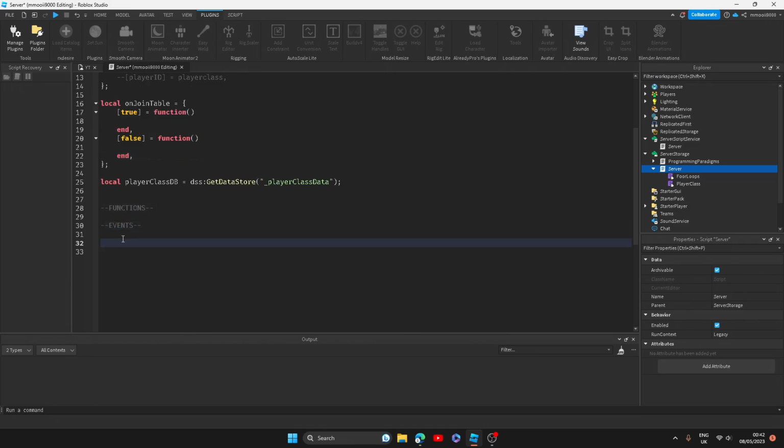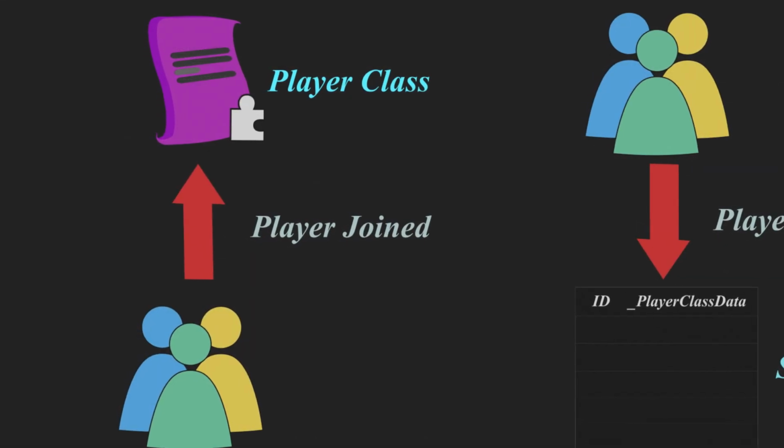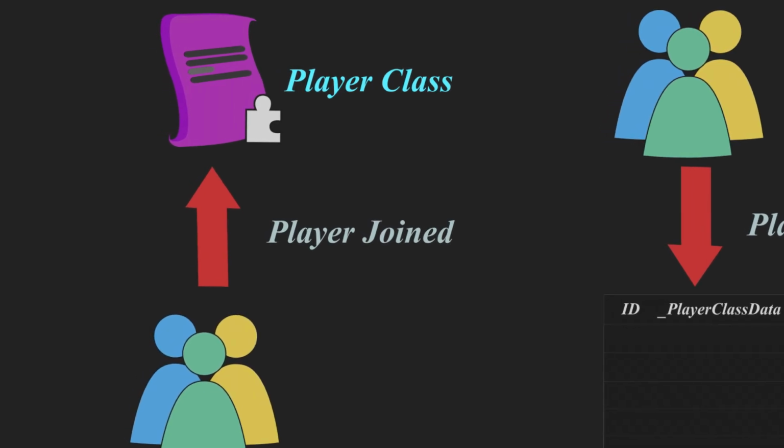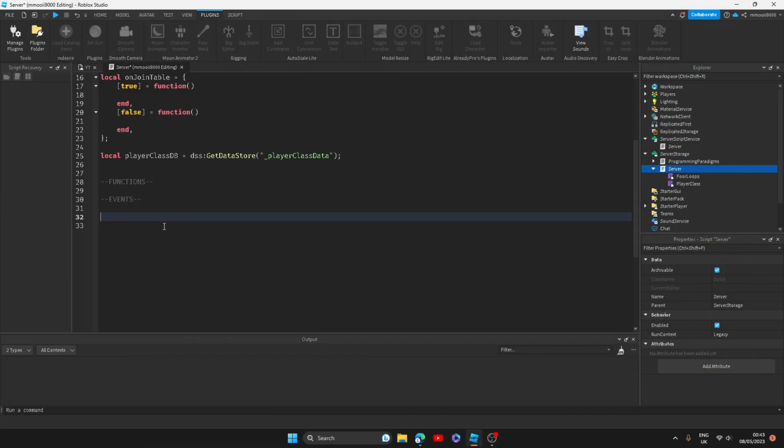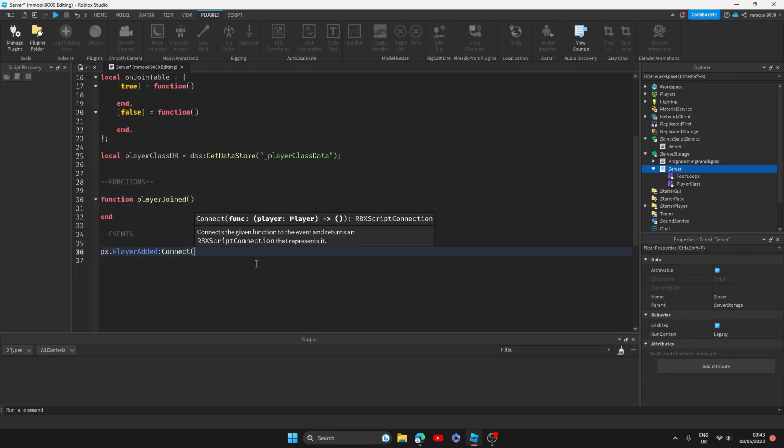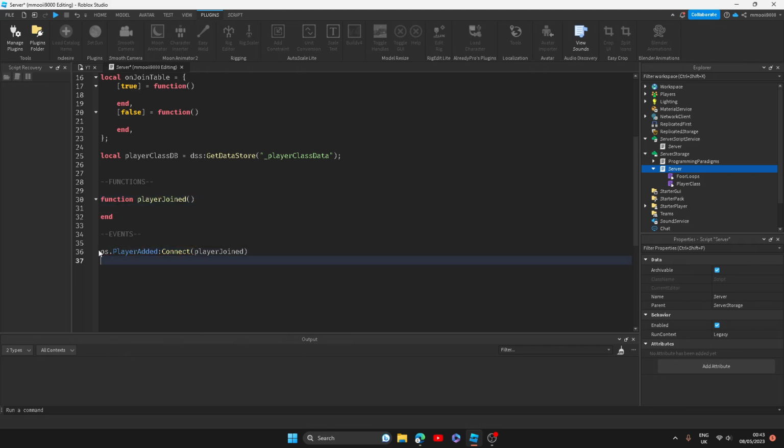When do we want to create a player class? Well, we want to create a player class when the player joins the game. So we want to use the player service to check if a player is joining or leaving the game. We can use the PlayerService.PlayerAdded method to fire a function when the player is added, and we can create a function up here called function playerJoined. Instead of putting a function here, we can just put playerJoined. So now we've connected the PlayerAdded event to the playerJoined function.